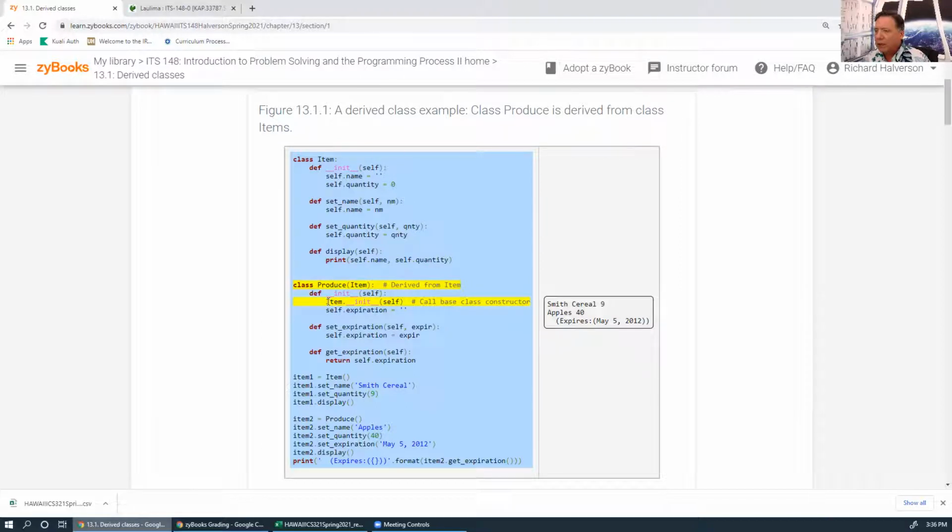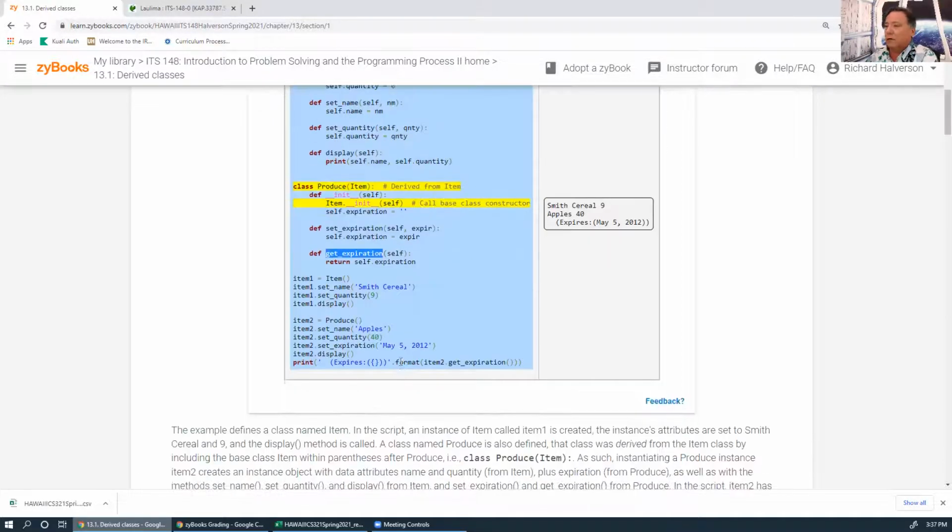Now, defining a new class called produce, derived from item, we basically want everything. When we initialize produce, we want to do all of the initializing of item, but then we also want to define and set this additional property called expiration to a blank. And then we also want to add a set expiration method and a get expiration method. Okay, so it's that simple.